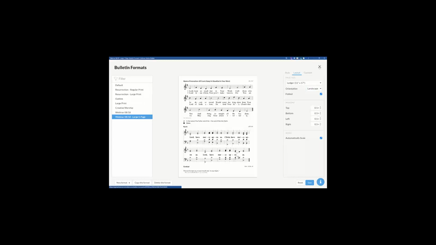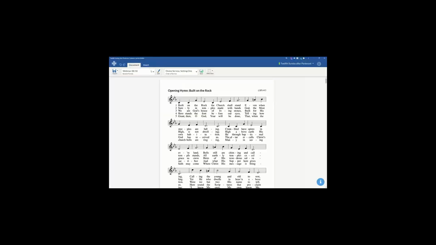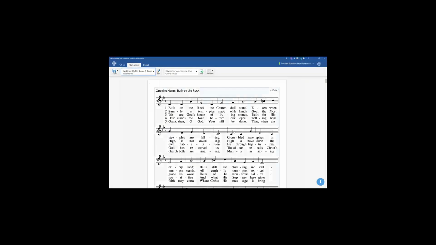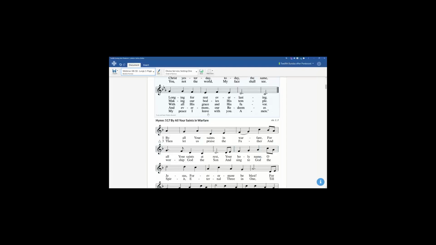When I go back to my bulletin and I change this to large one page, you'll notice how it gets bigger. Now my hymns have expanded. How many pages is this? Let's go ahead and export it. I'm guessing it's more than 4.